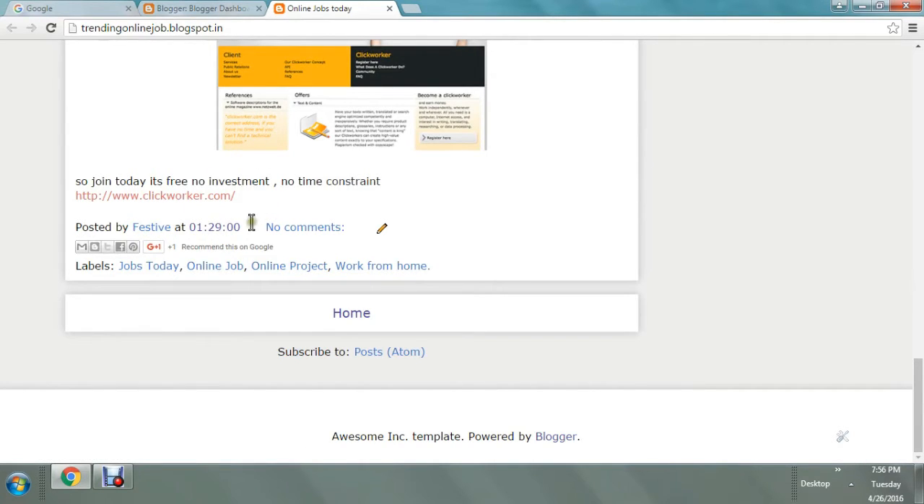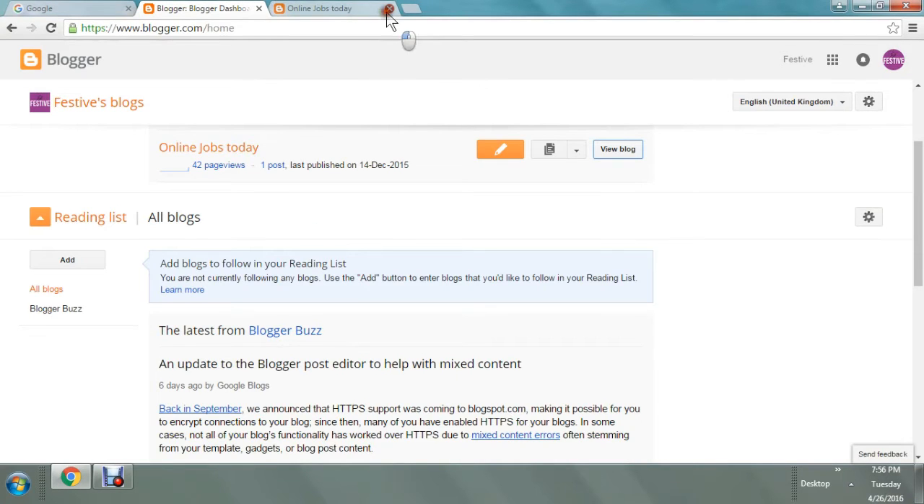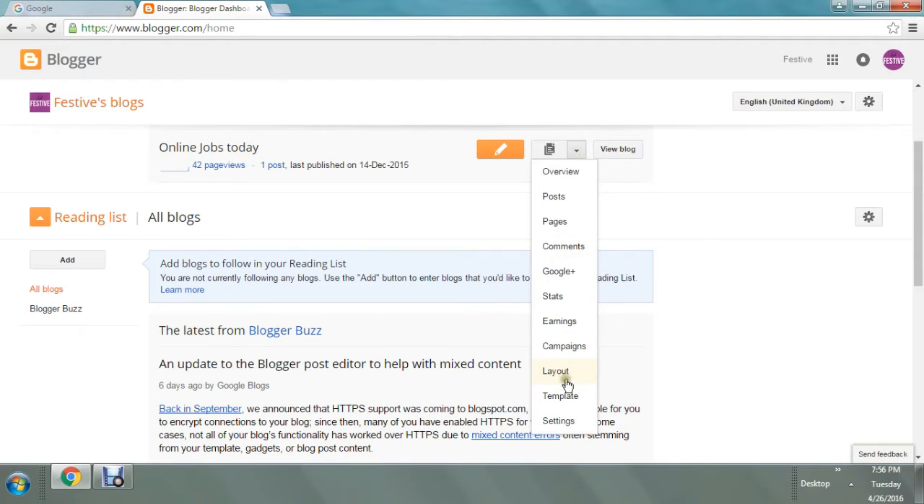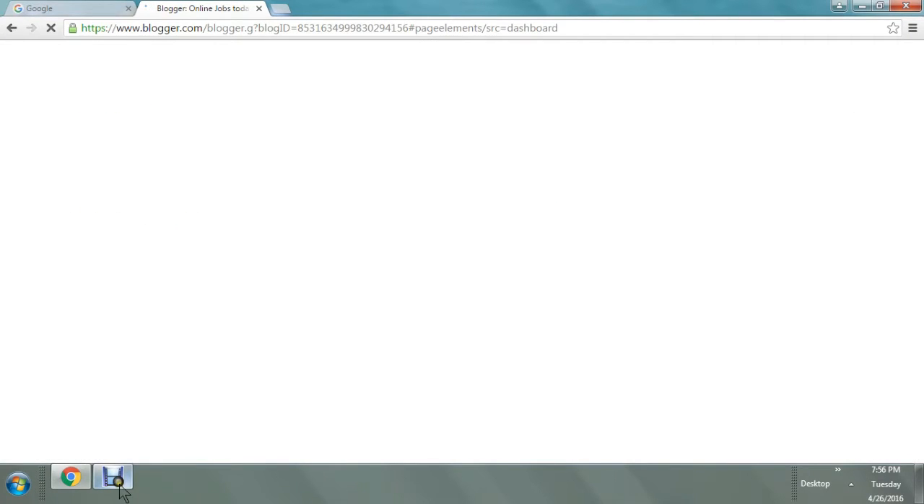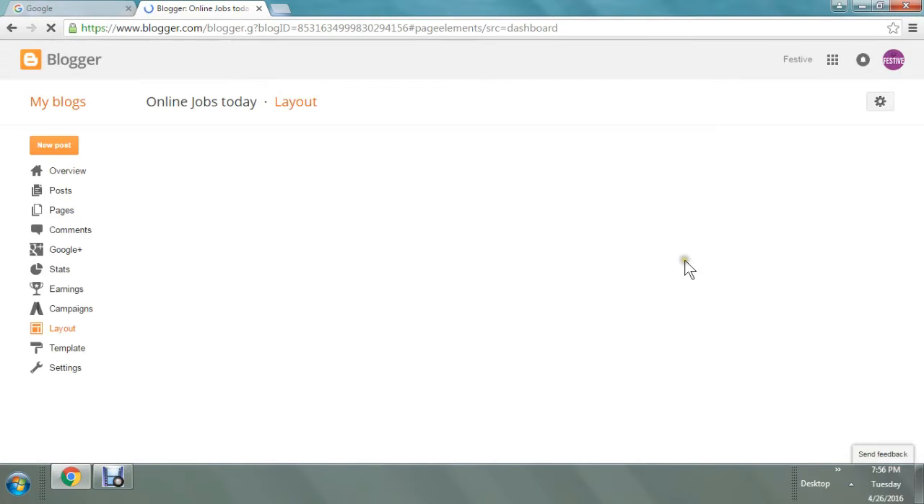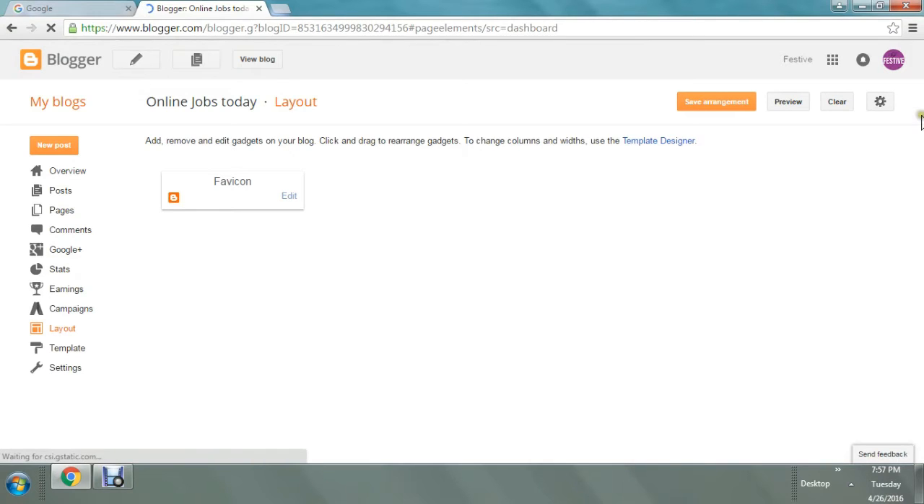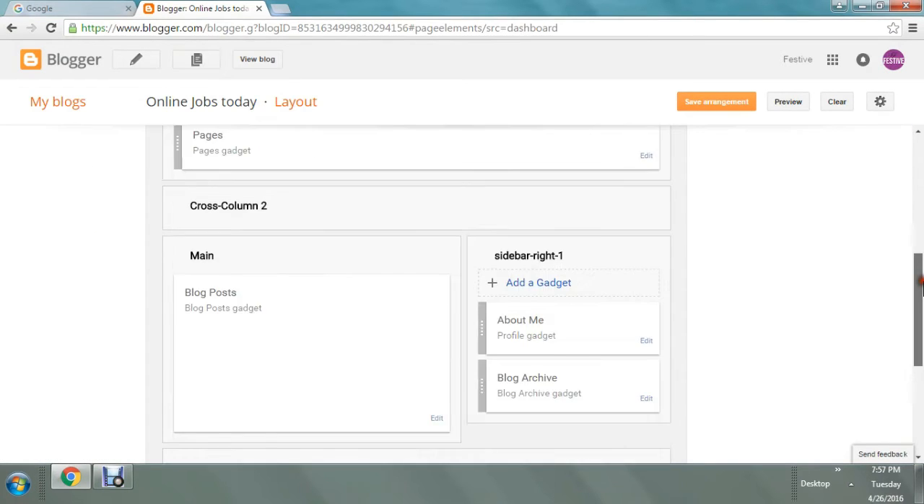So here you are seeing this option, "posted by", and it's showing the name of the person who submitted the post here. So if you want to hide this name, follow this trick. This is the procedure for hiding the name. Go to this layout option.